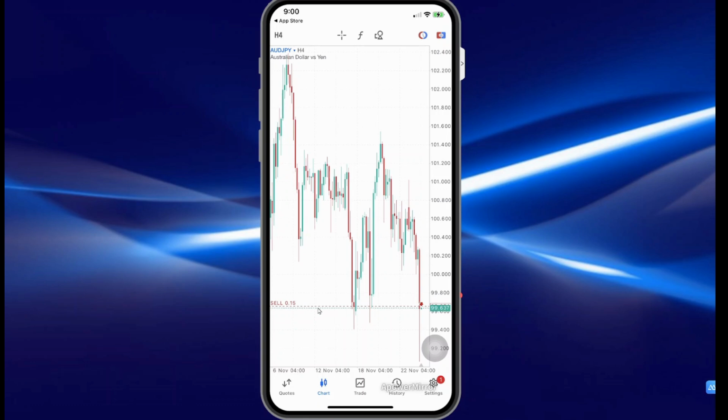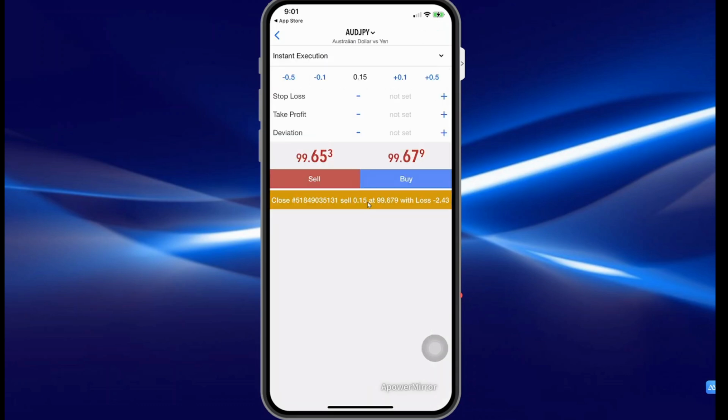Now to close the trade, you can simply tap on the existing position here, right? And you will see I have the option to close it, set a stop loss, or set a take profit. So let's select close. And here I have the option to just go ahead and close it.